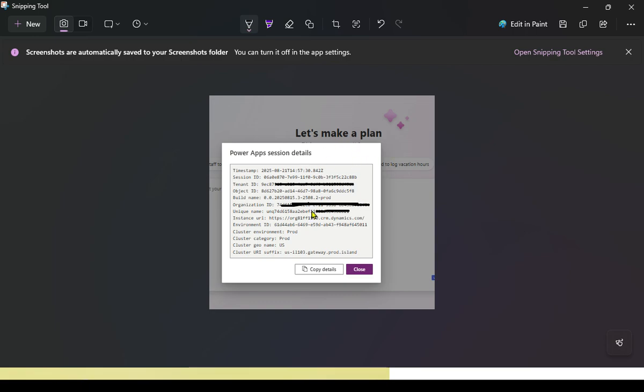So this is the one. In this page, you will get all the details like session ID, tenant ID, org ID, instance URL, environment ID, and so on. So these are the details you will get when you click on session details in the Power Apps page.